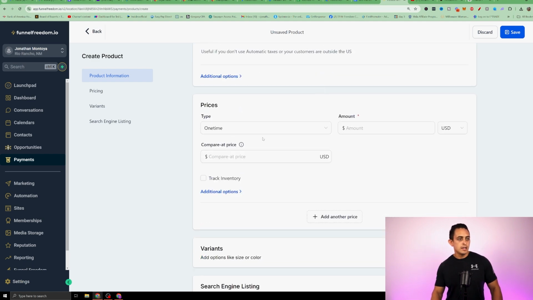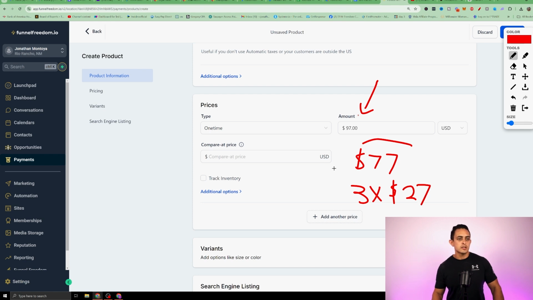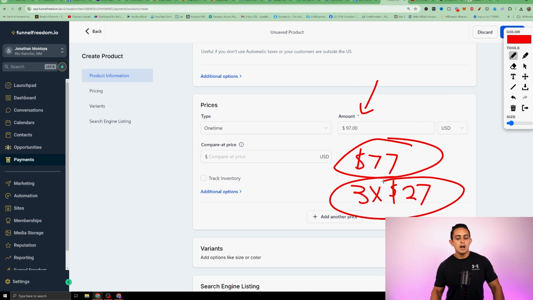So I'm gonna go down again, and then this is gonna be a $97 product, okay? This is where it's a little bit different, okay? If you recall in part number 3, I showed you that you can have multiple pricing for your upsells, right? So if people don't buy the $97, we can have a $77 version or 3 payments of $27 or whatever we wanna do, okay? So let's just do one downsell of 77 and another downsell of 27.